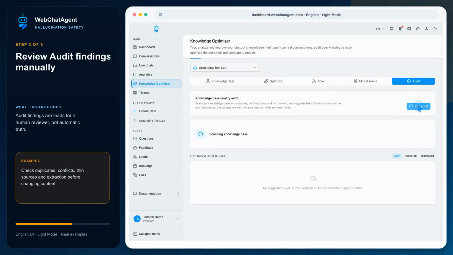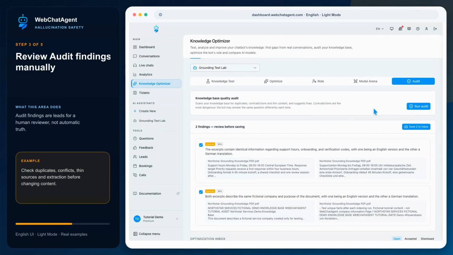Now, run the Knowledge Optimizer audit and wait for the real result. A finding can point to duplicate wording, a conflict, or a source that is too thin. A clean result is useful too, but it does not prove that a missing policy exists. Either way, treat the screen as a lead for review, not an automatic edit.